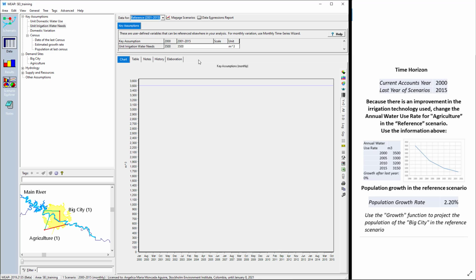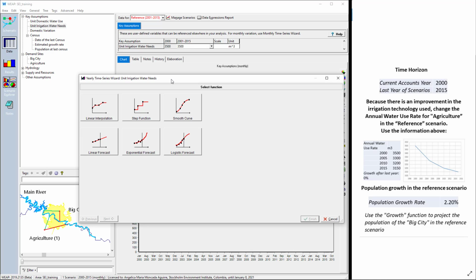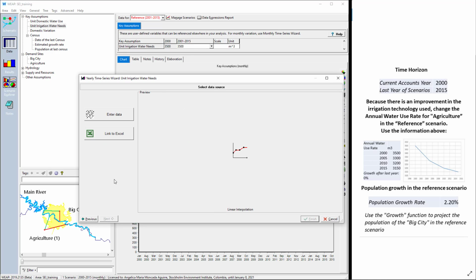In this case, as the new annual water use rate has an annual variation, we can use the yearly time series wizard option. We select the option depending on the desired projection. We explain these options in the WEAP in 1 hour video tutorial. Select linear interpolation. Next. In this case, as there are only a few annual values, we will enter the data manually. Select Enter Data. Next.